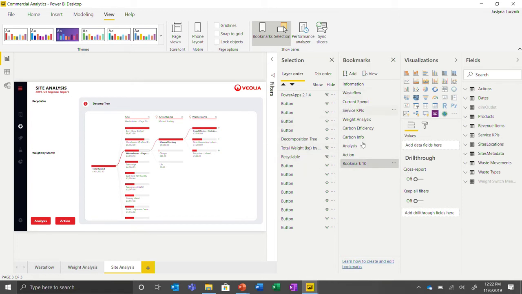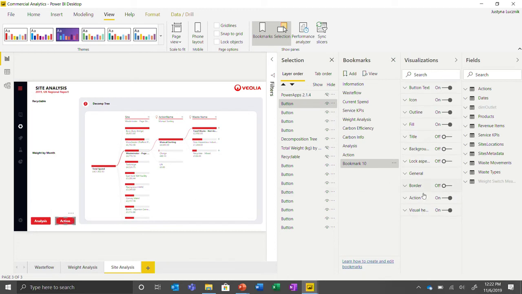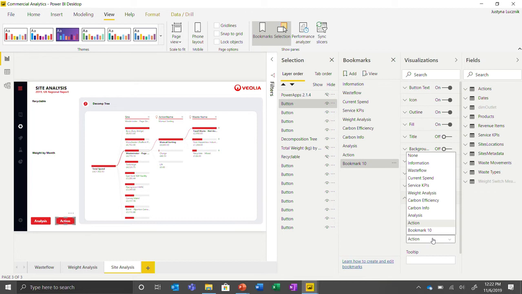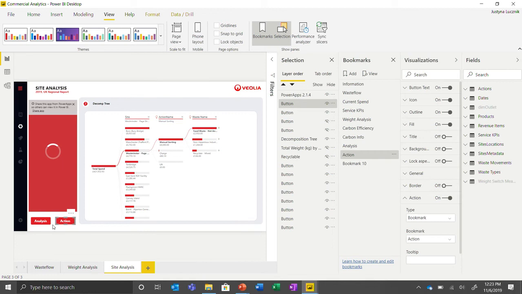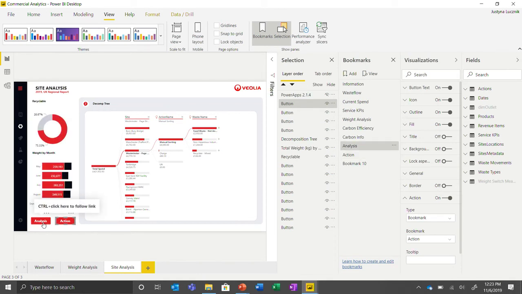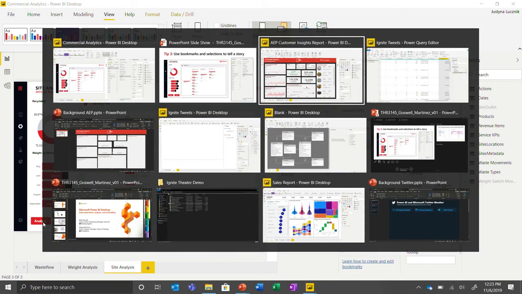And then once I have those buttons, I can assign that action to that button. So in this case, it's called action. I can just go and say bookmark 10. What's going to happen, because I already pre-built these two bookmarks, analysis, which is showing the visuals, and action, showing the Power App, every time I click on those buttons, that's going to happen. So your report consumer doesn't have to know what's going on behind the scenes. You just go, click, and they get the behavior that they want. That's awesome. That's so easy.